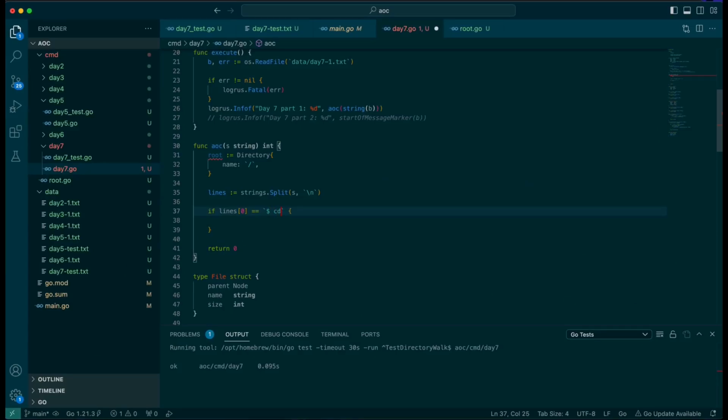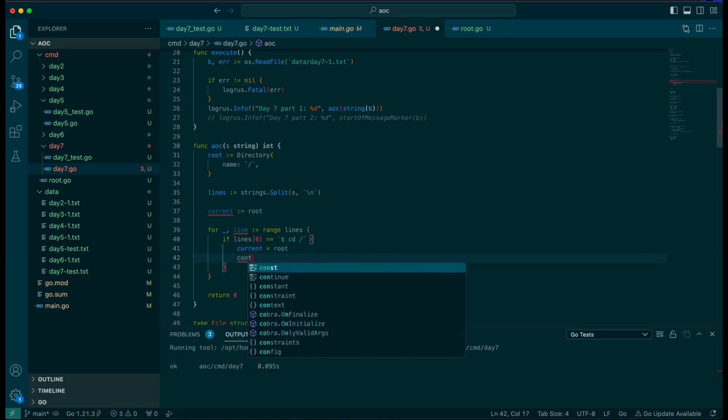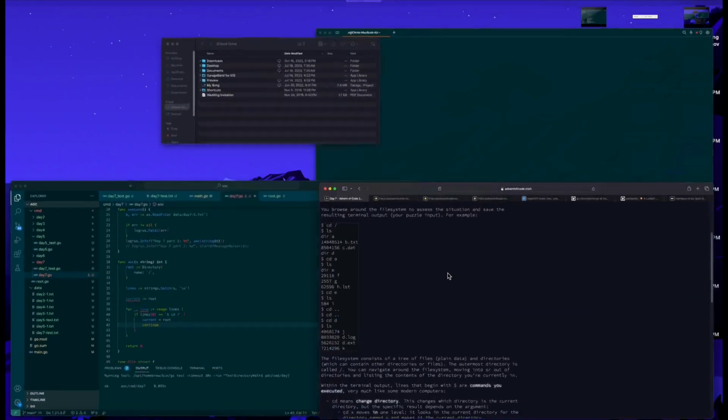So if we see that it's cd, for line range lines, if our line is this /, right, then our current node is going to be root. So we're going to do current equals root. So that'll put us back to root each time. Okay, done. Let's define a couple of other actions.